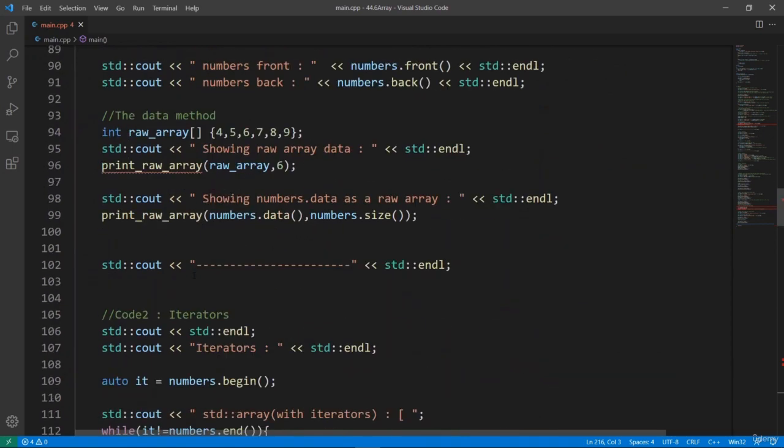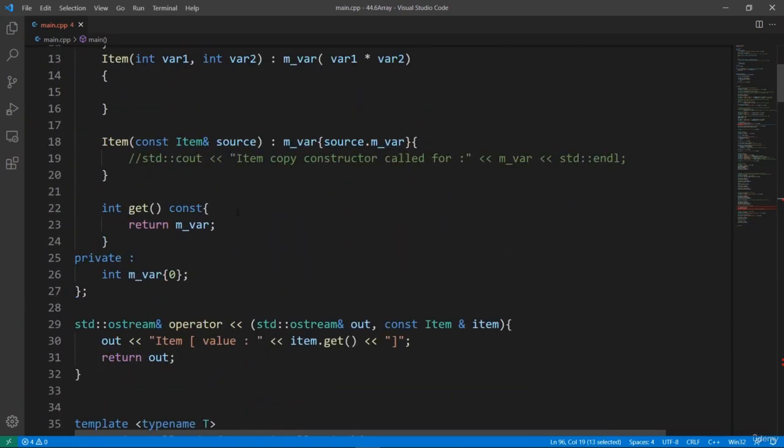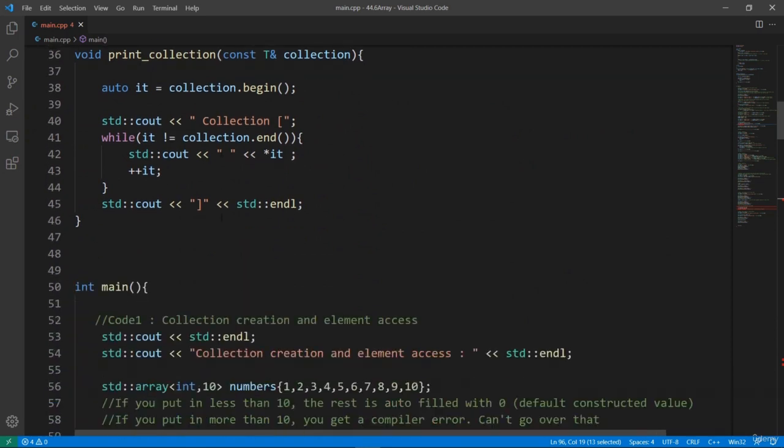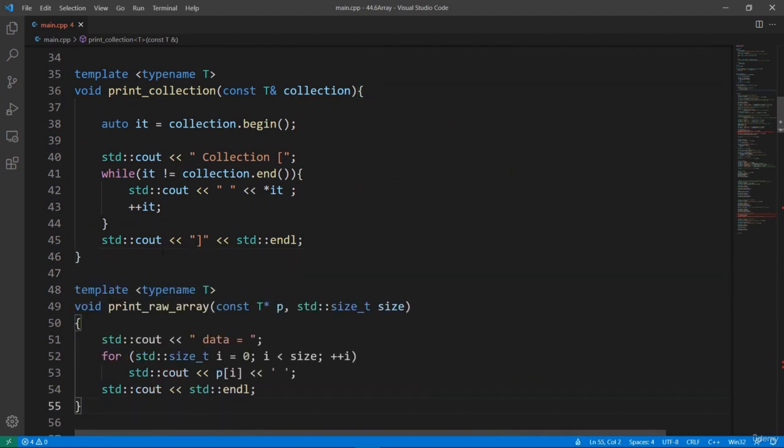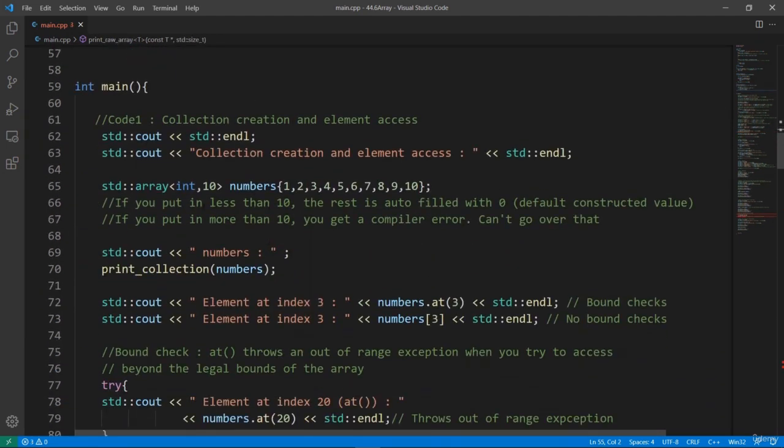I realize we don't have the print row array function put in. I don't think we do. Let's go on top and see if we have that. We don't. So we are going to hop over to the top here and put that in so that our code works. And what we are doing here is really nothing new.